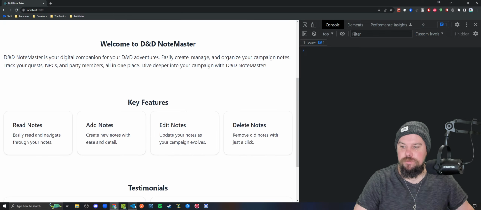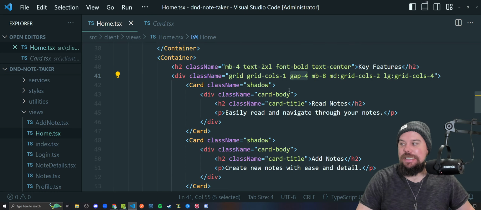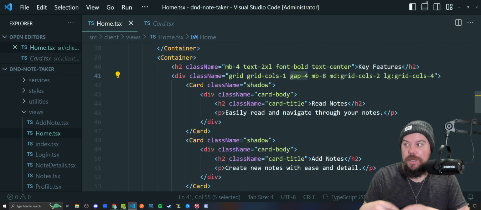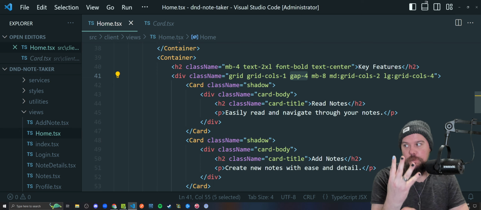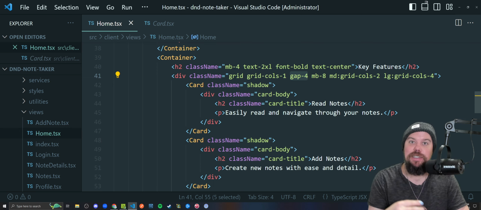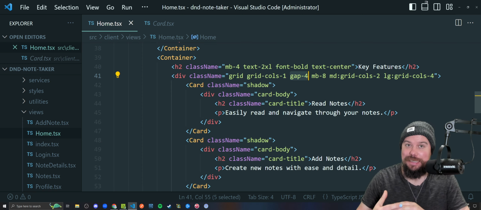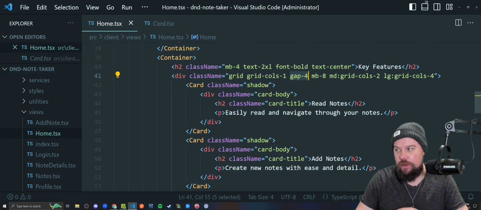Then, gap-4. This sets the spacing or gap between the grid cells. The number 4 corresponds to a spacing scale defined by Tailwind CSS. By default, one spacing unit is 0.25 rems, which is 4 pixels. So gap-4 will correspond to a 1 rem or 16 pixel gap between the cards, right?